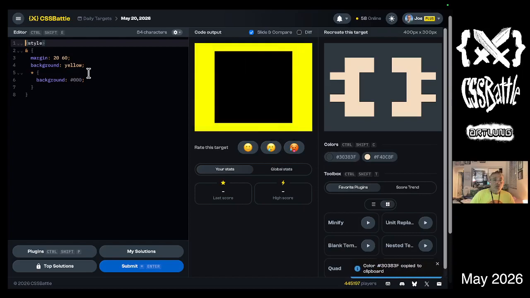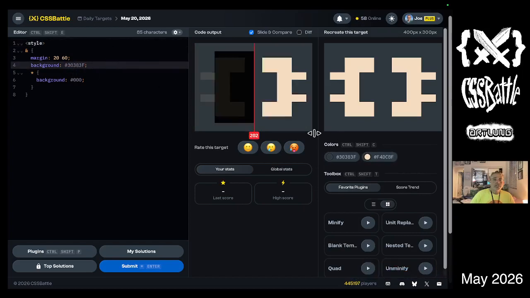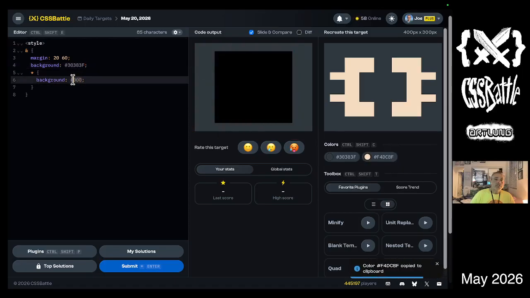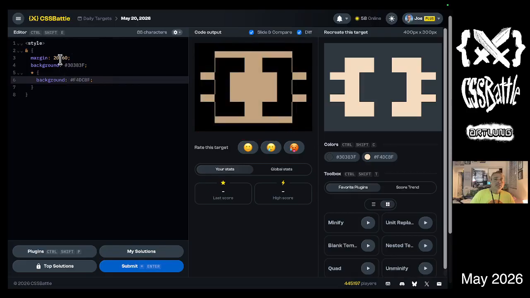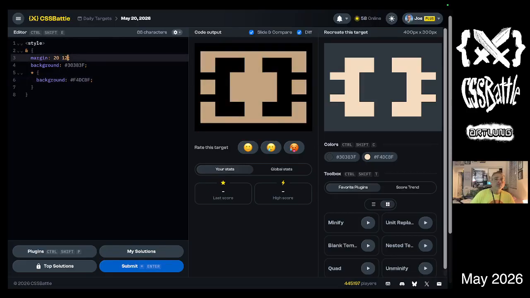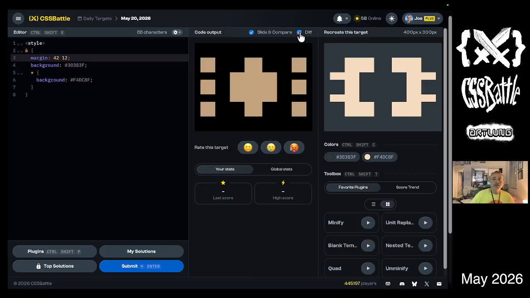So we start with the dark color on the HTML element. And I'm just going to go ahead and put the beige element on the body element. Now we need to set some margins. 10, 12, 30, 40, 42. Okay, so that narrows it down so that we have the encompassed area.